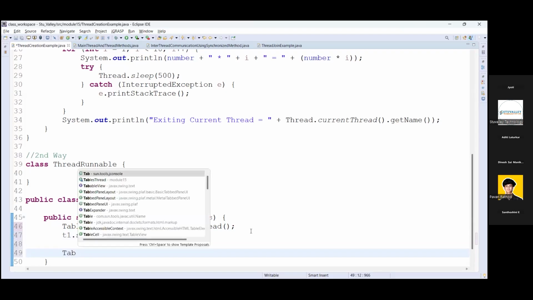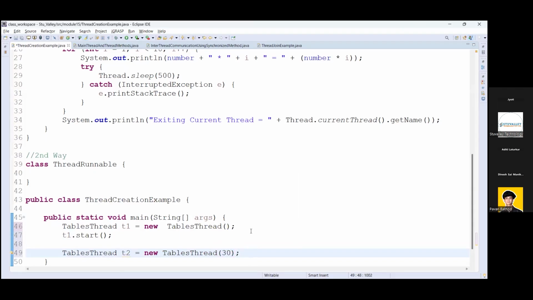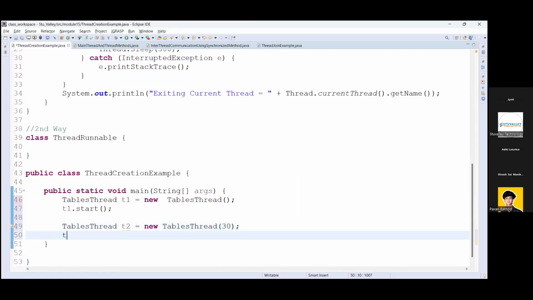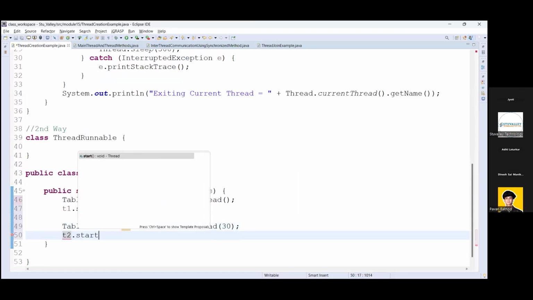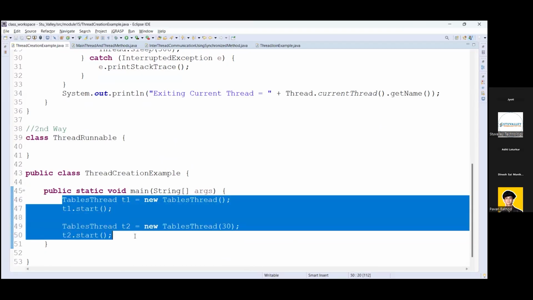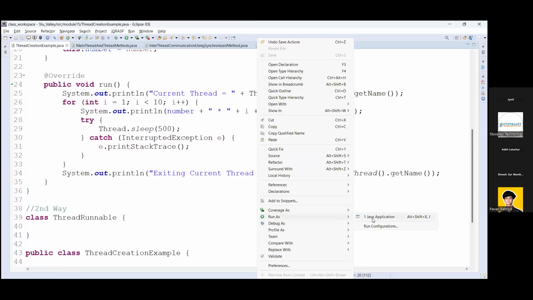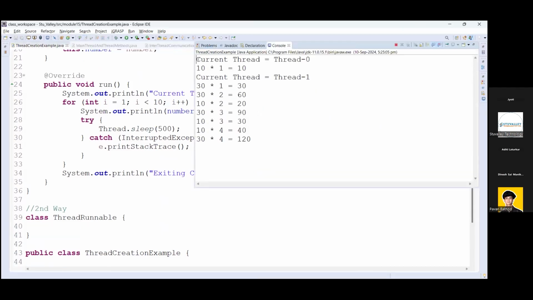Again, I am creating another object, TablesThread T2 is equals to new TablesThread. Here I am using the second constructor by passing the parameter 30 as 1, and then I am using T2.start. So you can see the output that these will start simultaneously, and which thread will give you what type of output, that we will see here. So I'm executing. So the Thread-0 it started. I have never set the name.